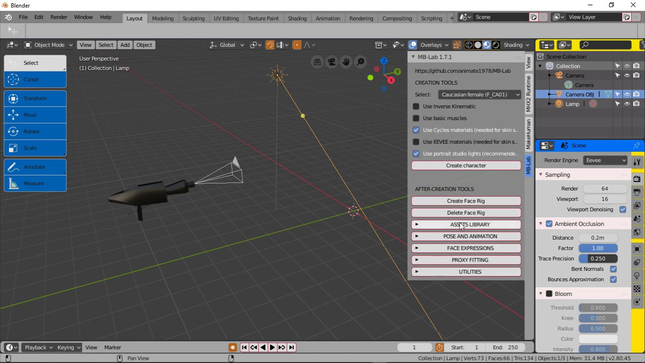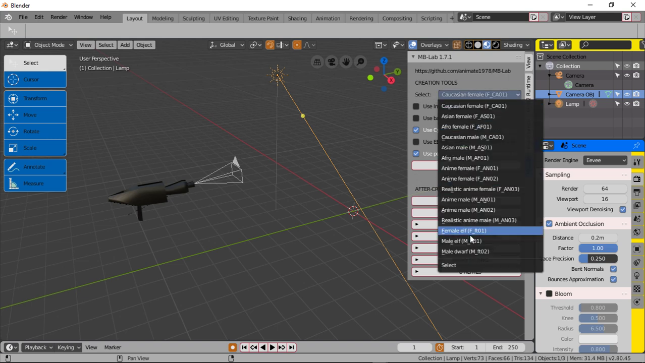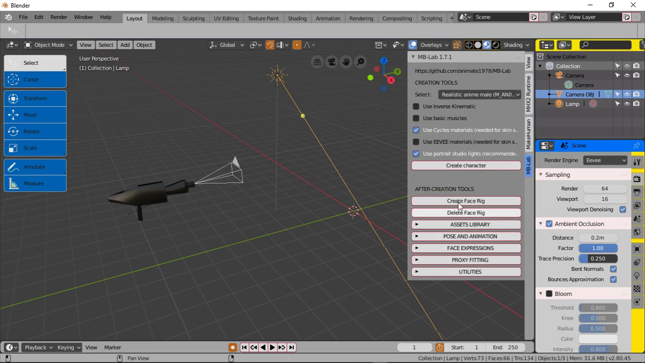It pulls up the interface where you can actually start creating your characters on the fly, and it's very simple. It says creation tools, and you just choose what type of character you want. They have Caucasian, Asian, Afro female, Asian female, Caucasian male, Asian male. They have anime characters. They also have an elf and a dwarf. So you can play with all this stuff how you see fit. It's up to you. I'll just go with the realistic anime male. Let's see what we can come up with that.